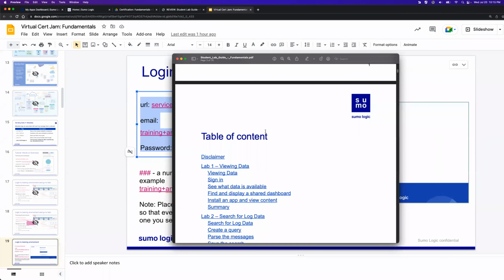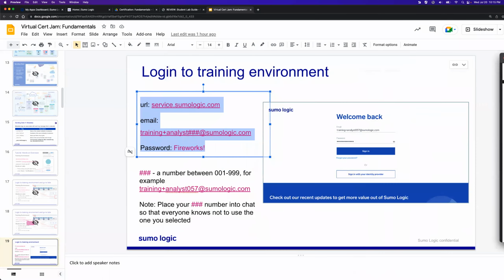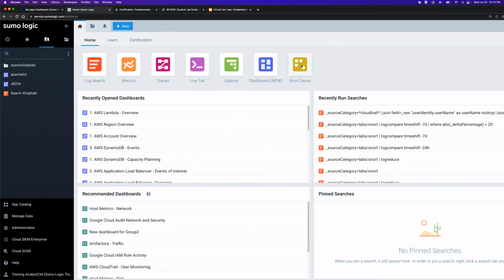All right, so I'm going to continue. I'm going to use my lab guide and keep that over to my side. I'm going to have Sumo Logic open because that's what I'm going to be using. And so we're going to start with lab 1.